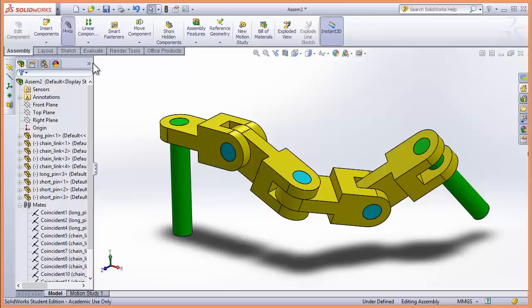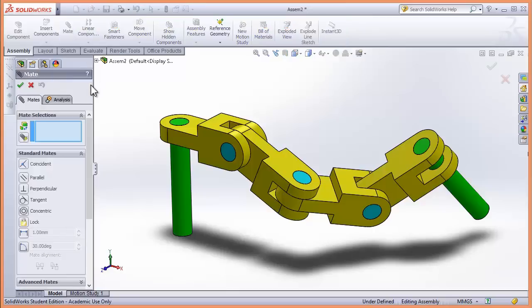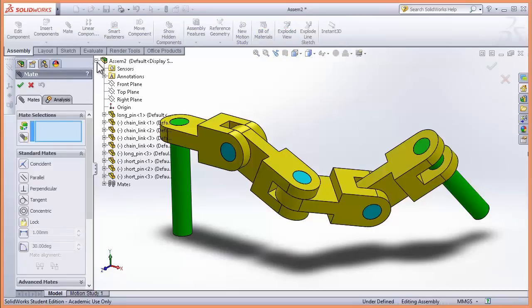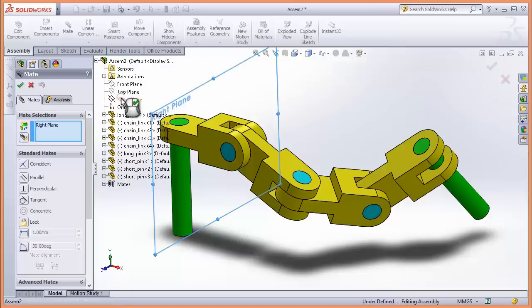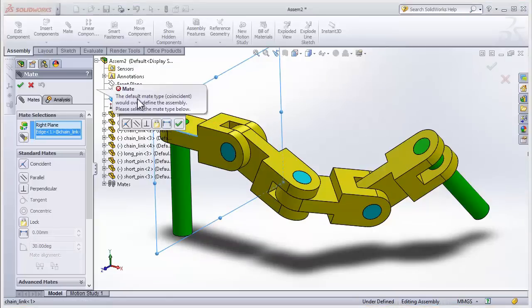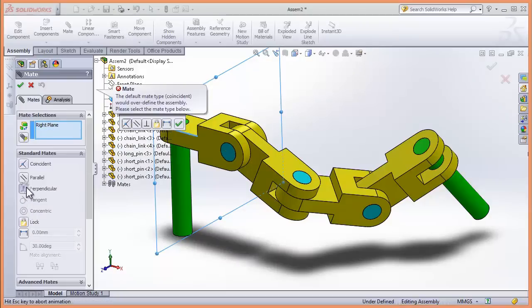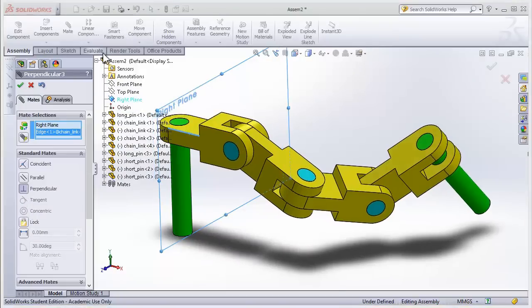We can create a mate between the right plane, this plane, and one of these perpendicular lines. So it doesn't like it, but that's because it defaults to coincident. But if I go perpendicular, it should be fine. Yeah.